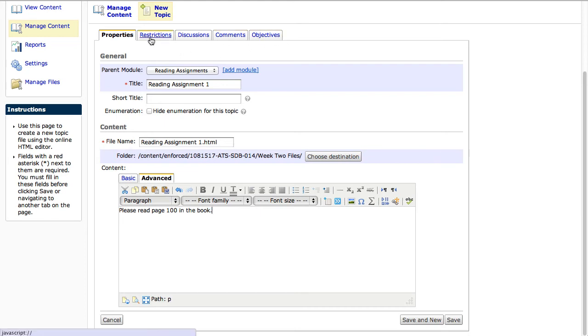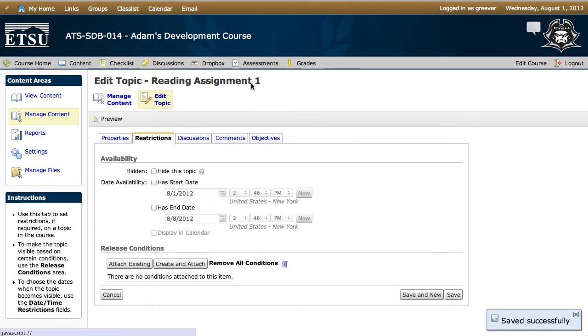The Restrictions tab, just like it did on the module, will allow you to set the availability date for this topic. If you have a topic inside of a module that already has an availability date on it, it will be controlled by that module's date. So if my Week 2 module were set to open on the 6th, like we set ours, this topic would open along with the module at that time.